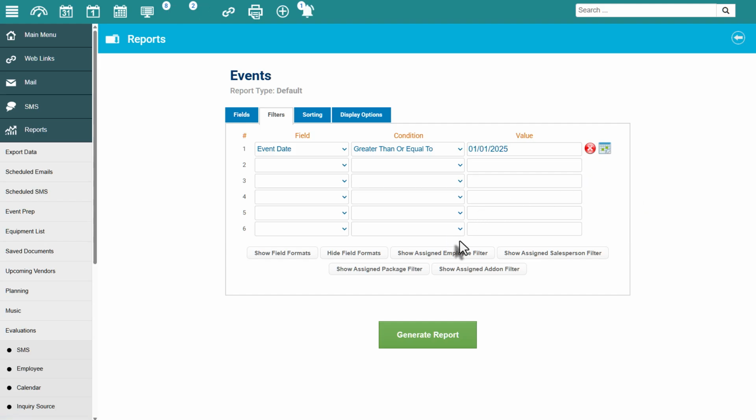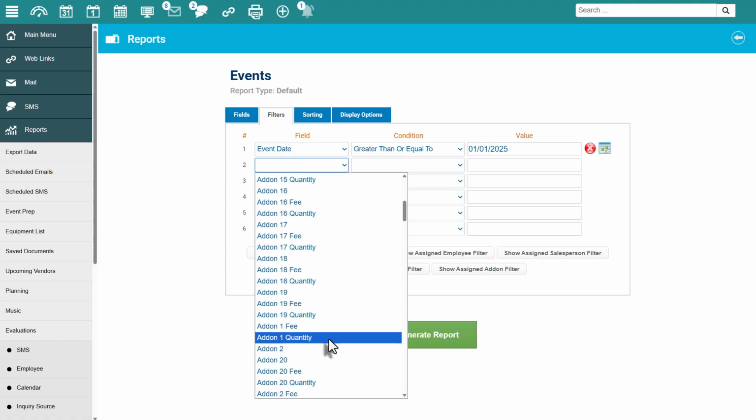If we just leave it like this, it's going to give us all events 1/1/2025 and after. But if we only want, let's say 1/1/25 to the end of June 2025, we would then need to enter another filter on the event date.